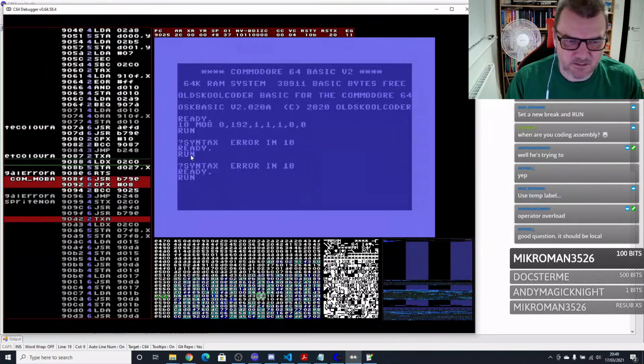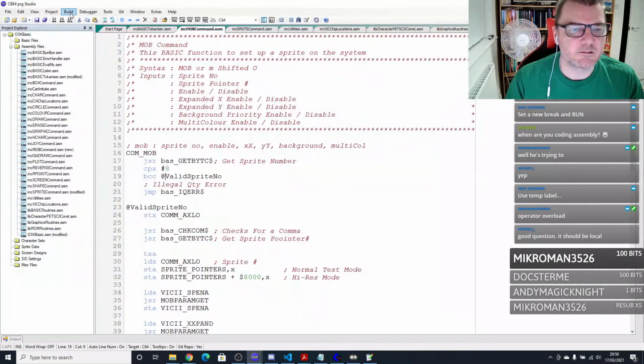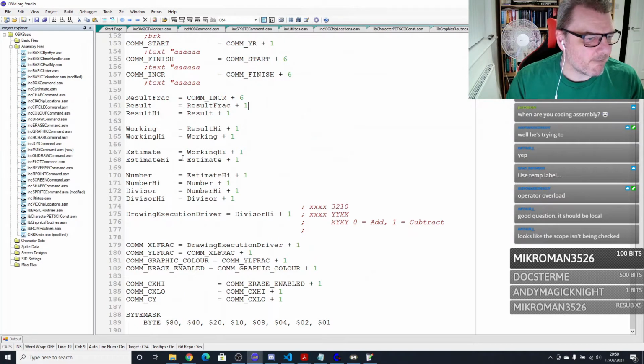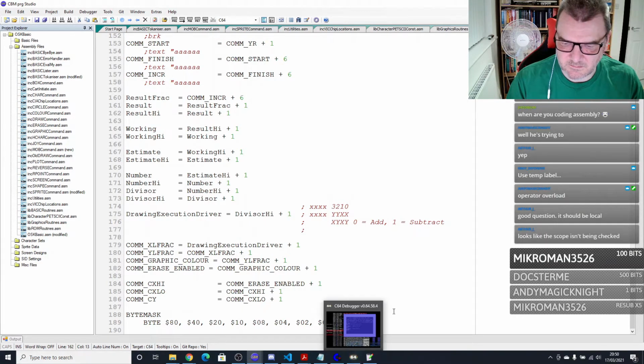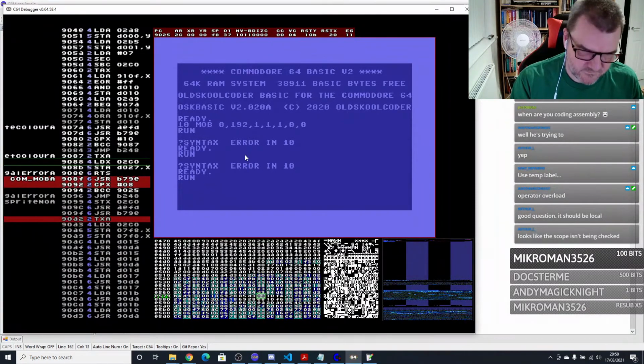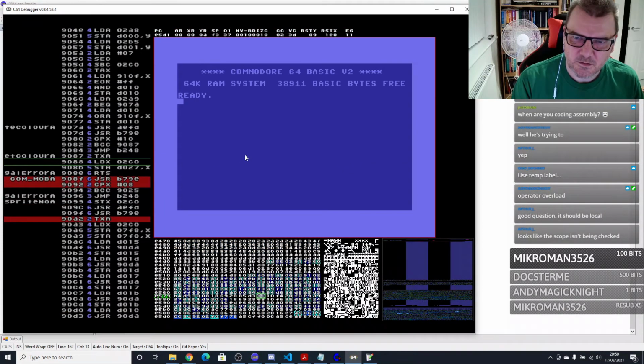Right, let's do that again. Right, debug. All right, mate. Right, that should have built it. Let's do F control load. Come on, load it in.